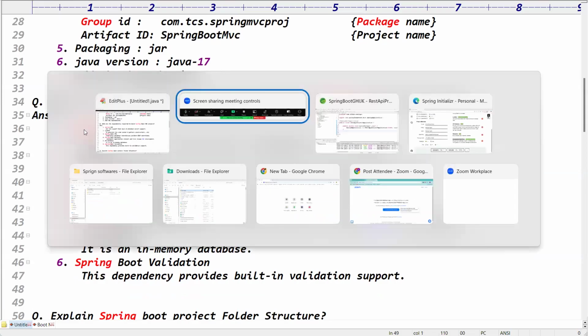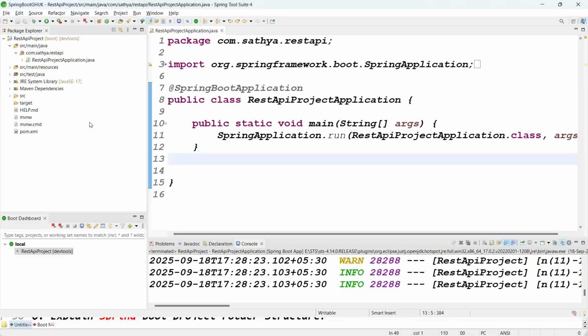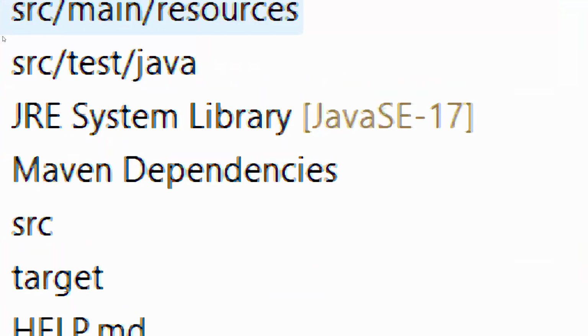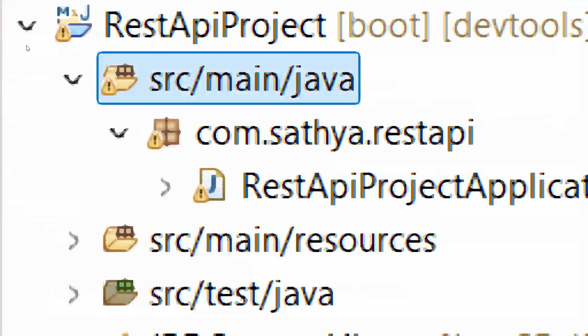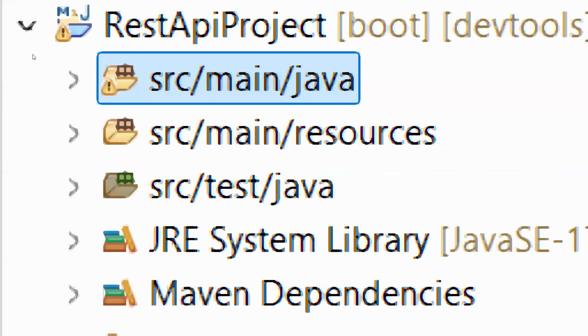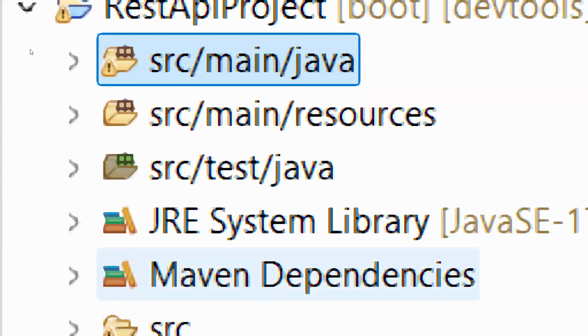Stop right, listen, two points, listen. See guys, once you have done the project, you got the project like this. Then we can go for the src/main/java. First one is what? src/main/java. src/main, src/test. See guys, src/main/java, these are the Maven folder structure.